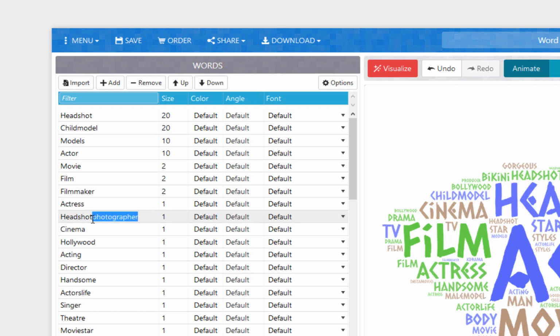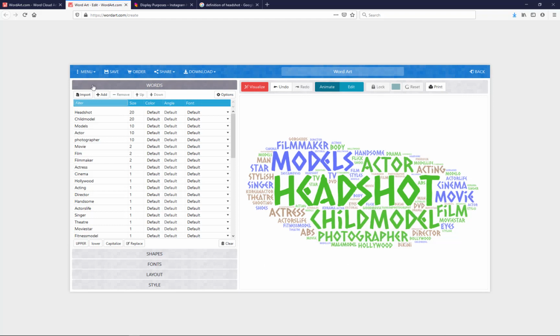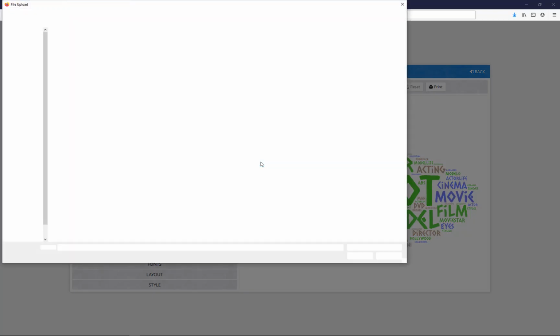So I'm just going to go to headshot. In fact, I should have changed that to photographer. Here we go. And make that 10 as well. And if I just visualize again, it's going to change the word dynamic, as you can see. Now, as we showed you on the last film, we want to go into shapes, not use one of these shapes. We're going to upload that image we just saw.